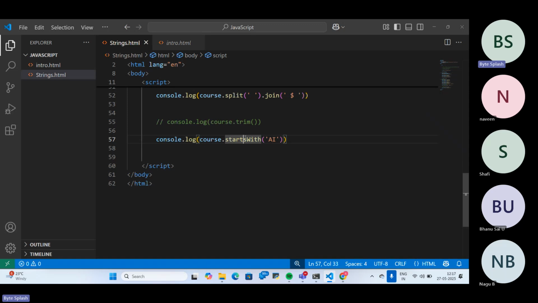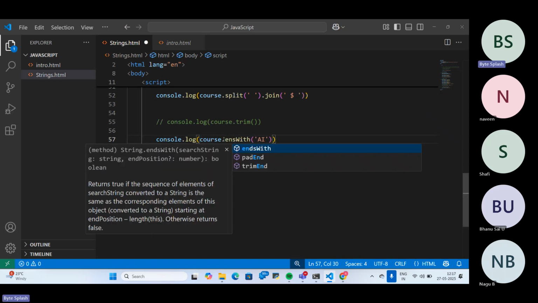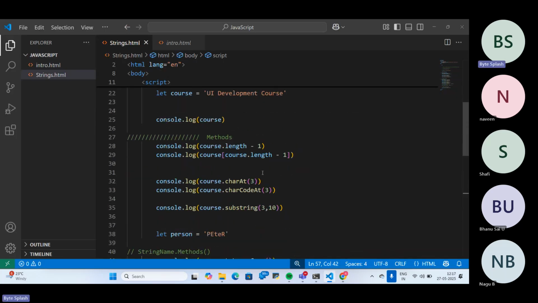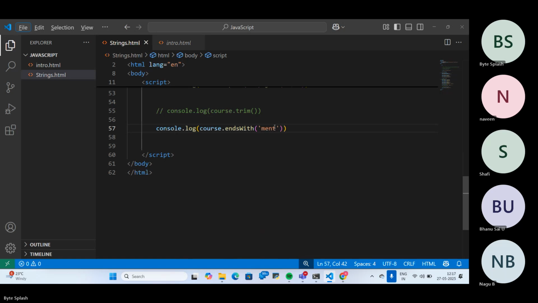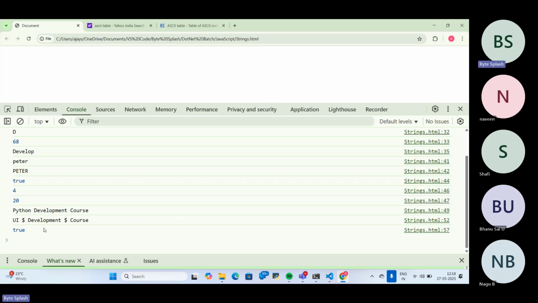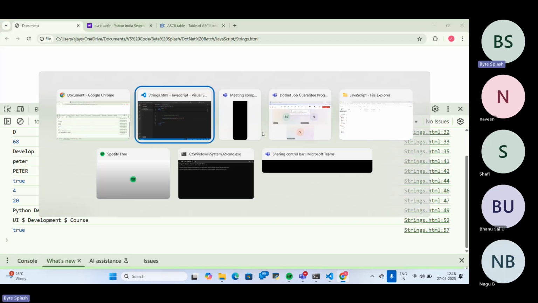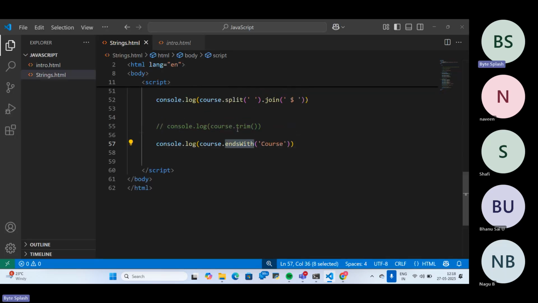Similarly, endsWith. So if I pass A, it will return false. If I pass development, course, sorry, you need to mention it here. With course, it's going to return true. You can just pass course also. Course, it will return true. Same. So like this, these are the methods available in string.